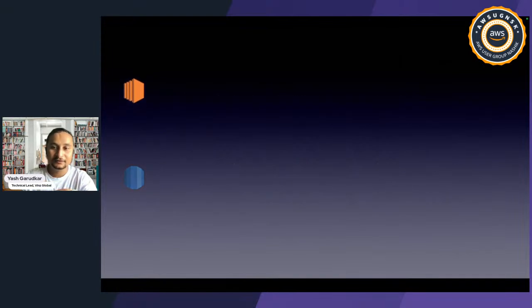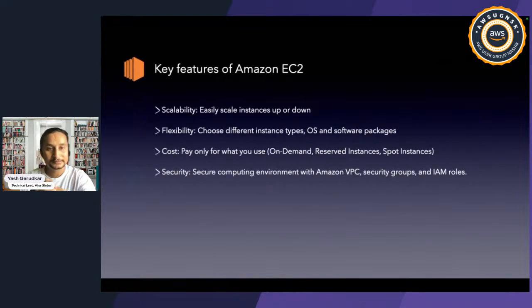Let's see what the key features of an Amazon EC2 instance are. Scalability: easily, you can scale up your instances and scale them down. You can have a lot of instances running in parallel, and you can scale those instances in parallel, and this allows you to manage your load and your traffic on your site or server in a much better way.